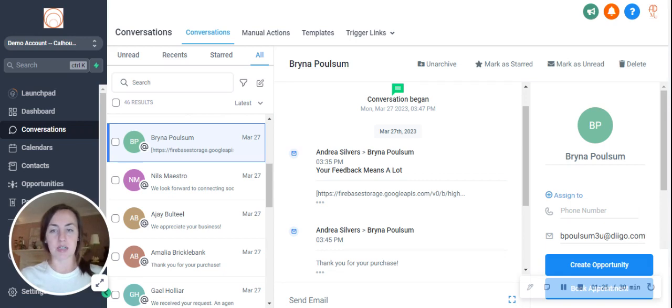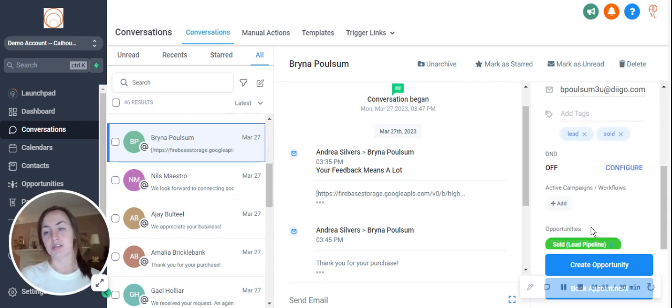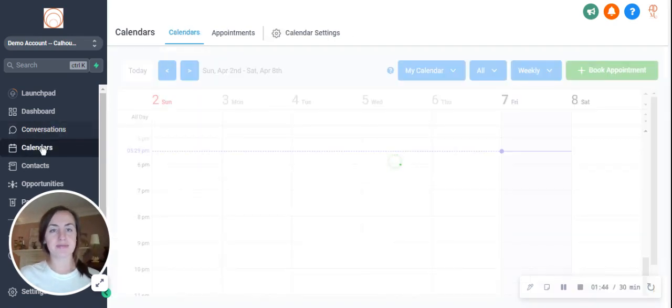Anytime any of these leads come in through ADM Pro, you can assign the contact to a specific team member if you would like. You can also create opportunities and book appointments and anything else that you may need to do with this contact. And then we're going to hop on over to calendars.